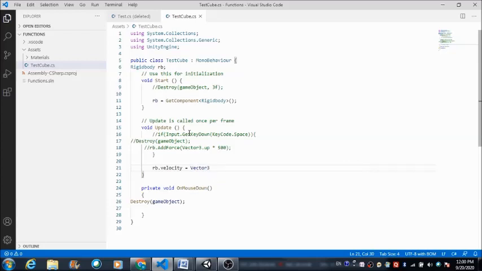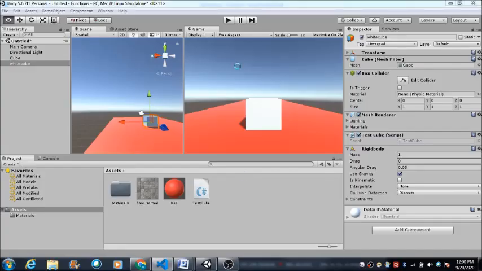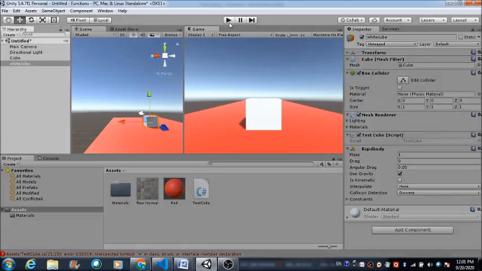So again we are going to make use of the Vector3 component, and we want to see it moving forward. So here I'm going to pass this forward property, and with this I'm going to multiply some value. Okay, let's save the changes and see what is going to happen if I hit this play button.